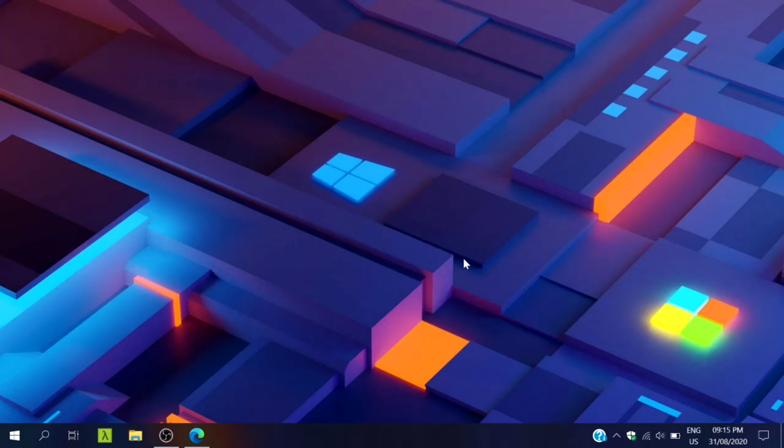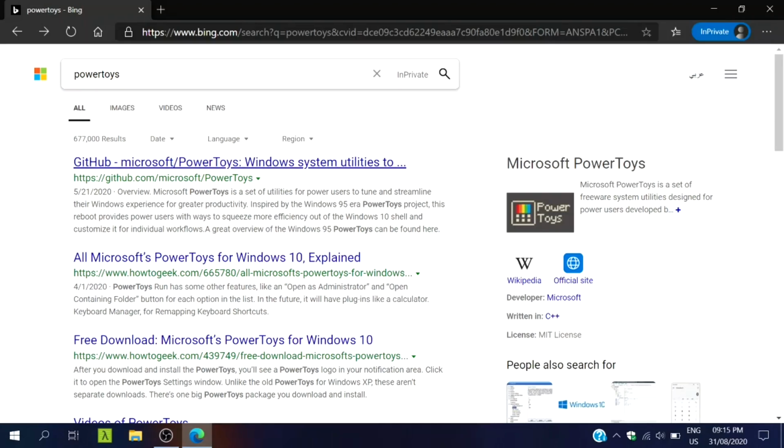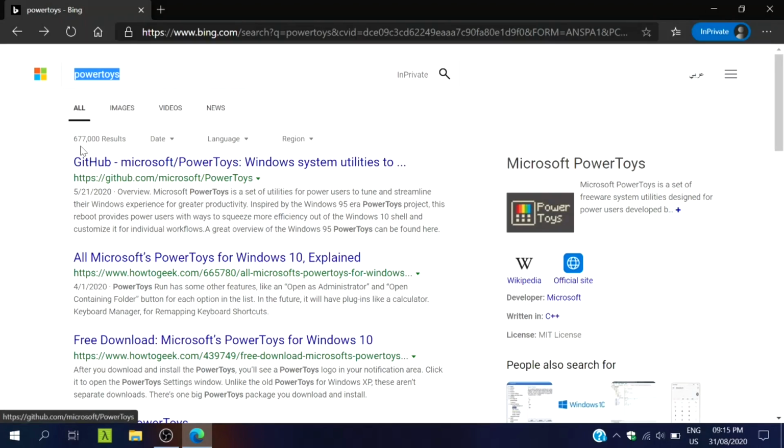In today's video I'll show you guys a free system utilities tool designed by Microsoft for Windows, which is called PowerToys. This tool offers many features for Windows and I'll be showing it to you guys. First we'll start by opening a web browser and typing in PowerToys, and then you'll see this first option, GitHub Microsoft / PowerToys.